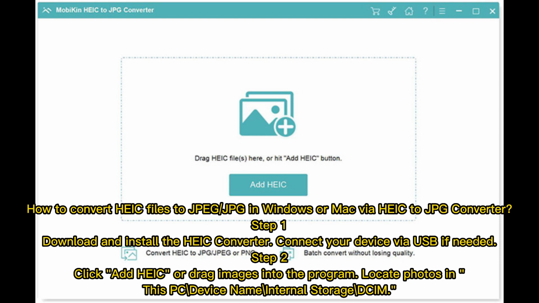How to convert HEIC files to JPG or JPEG in Windows or Mac via HEIC to JPG converter. Step 1. Download and install the HEIC converter. Connect your device via USB if needed. Step 2. Click Add HEIC or drag images into the program. Locate photos in this PC device, named Internal Storage, DCIM.